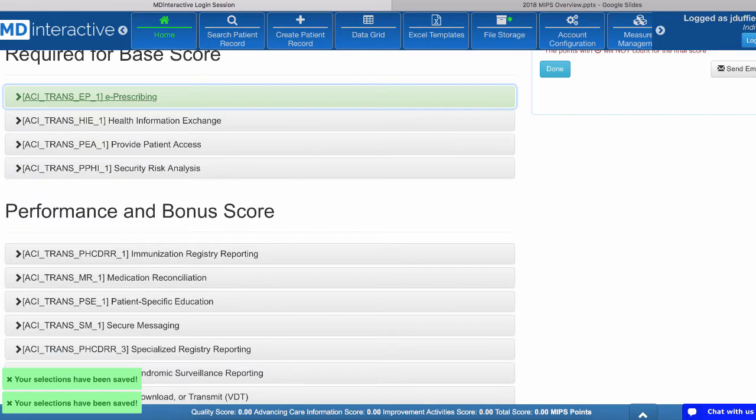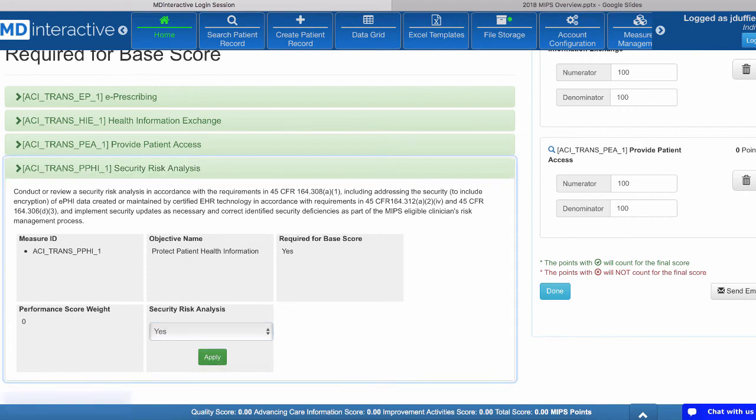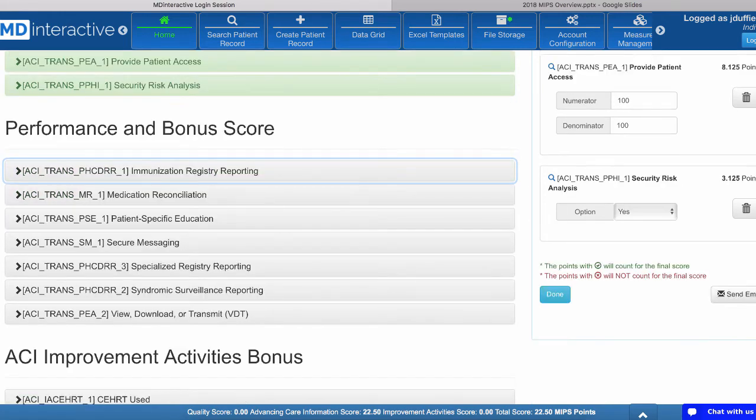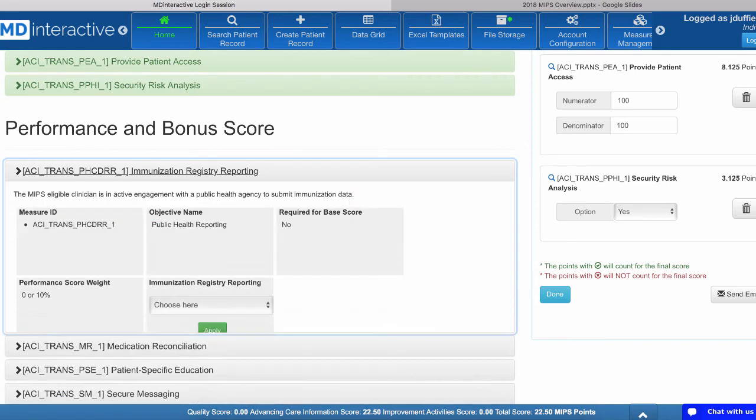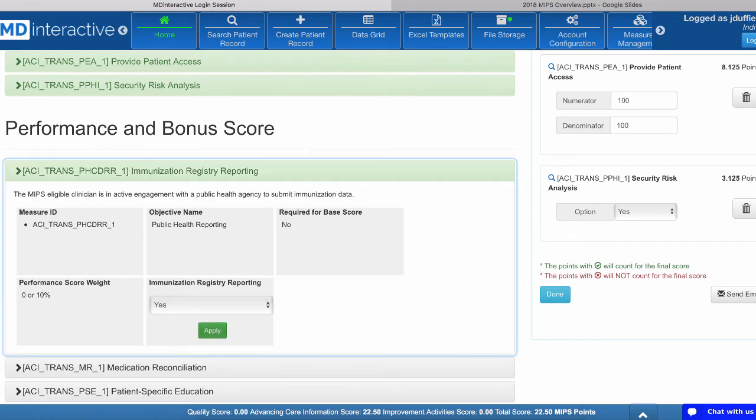We'll continue entering all of your base score information. Once all of your base score information has been entered, you will notice that you can begin seeing scoring for your advancing care information here below. Now it's time to enter the performance and bonus score information. It's the same as the base score. Simply click on the black arrow and enter the correct information for the measure and click Apply.